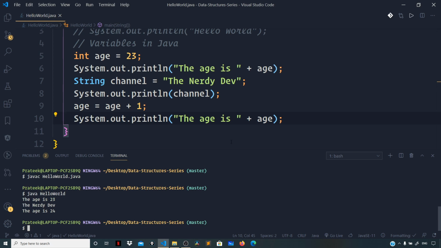You can see now the age is 24 because we incremented the age right here. So 23 got incremented by 1. Now the age is 24, and we are getting the age is 24 logged to the terminal.